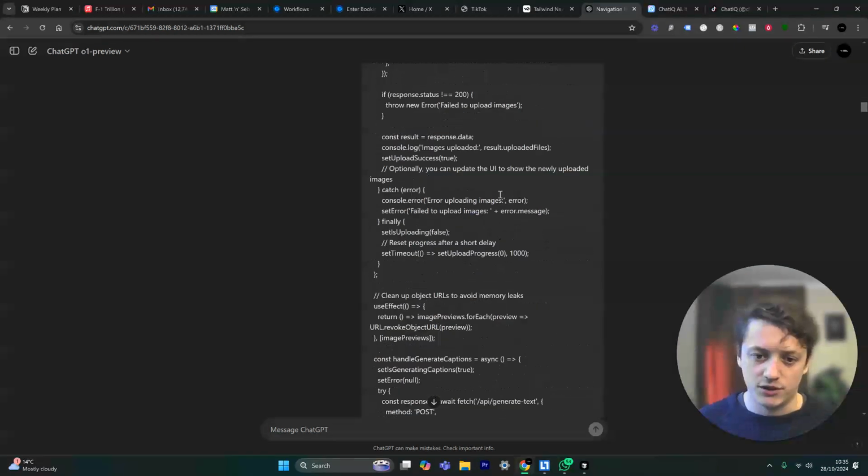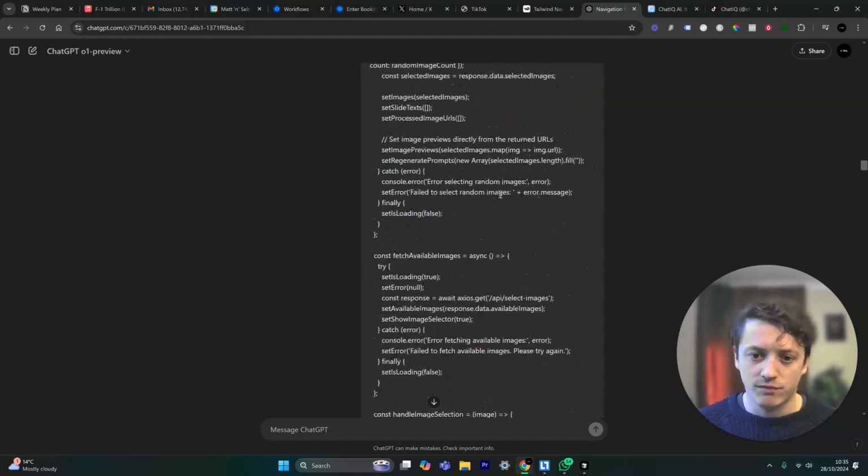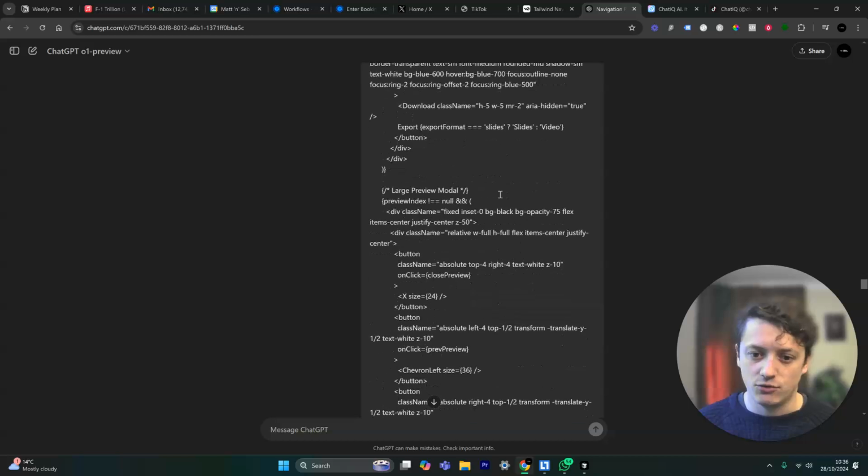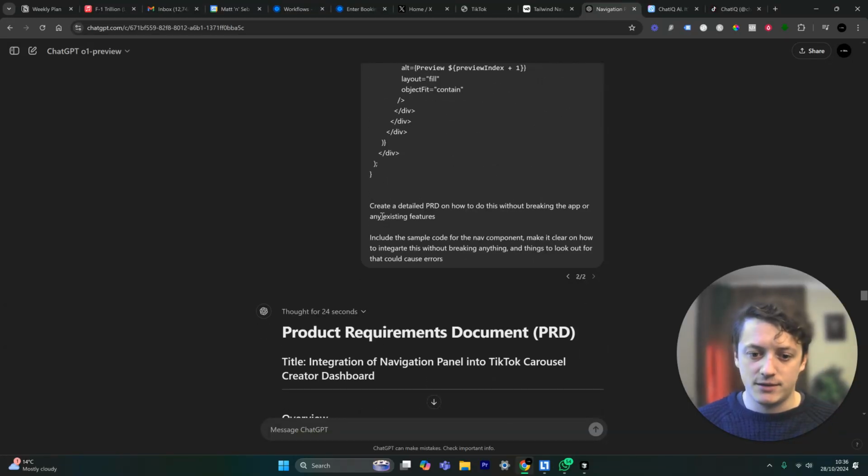And I'm not going to go through all of this stuff, but you can see I'm not just giving it one file, I've given it multiple files. And now, rather than just saying to Cursor that I'm going to create a navigation panel, I'm saying create a detailed product requirement document on how to do this without breaking the app or any existing features. Also, I say include the sample code for the nav component, make it clear on how to integrate this without breaking anything, and so on. Now, usually I add a little bit of extra information to this. And that would be something like, you are a senior software engineer, think through this step by step, think of all edge cases, work through this in every single step.